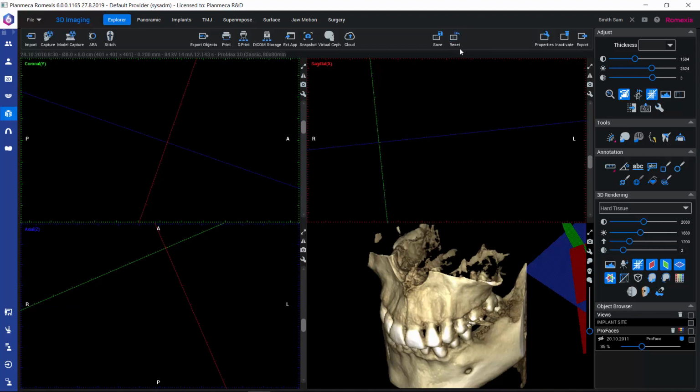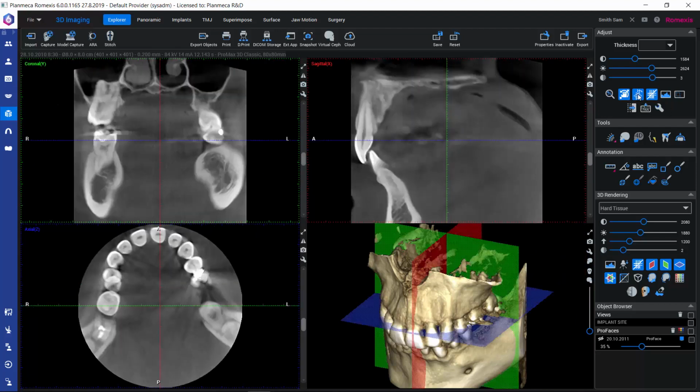Another option for only restoring the coordinates or the orientation is here, this reset orientation icon in the toolbar. So if we click on this, the coordinates of the volume are restored to the situation after capturing or importing the image.